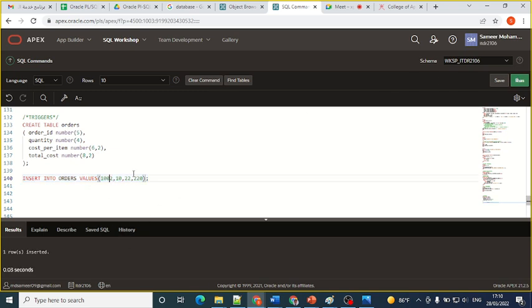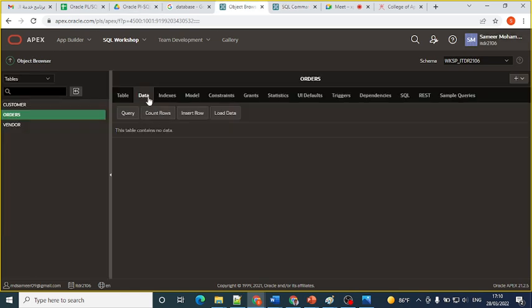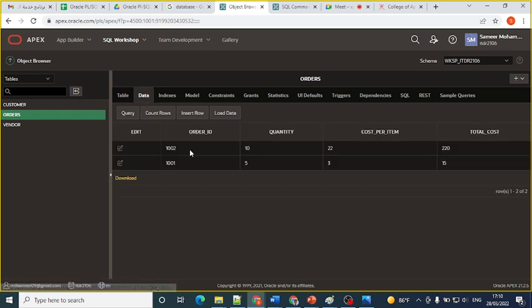Okay, suppose you want 1001. How many pizzas do you want? 5 pizzas. Each pizza is 3 real, so the total is 15 real, 5 into 3. Okay, 2 rows. Go there, see the data. See, there are 2 rows of data available here.